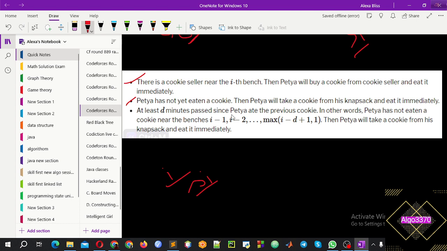Rule number 2: Peter has not yet eaten a cookie. Then Peter will take a cookie from his knapsack and eat it immediately. That means Peter is now situated at the ith position from the 0th position, and between this path he has not eaten a single cookie. So he will take a cookie from his storage and eat it. There is no need for a shopkeeper at this ith position. We know that he has an infinite number of cookies in storage.